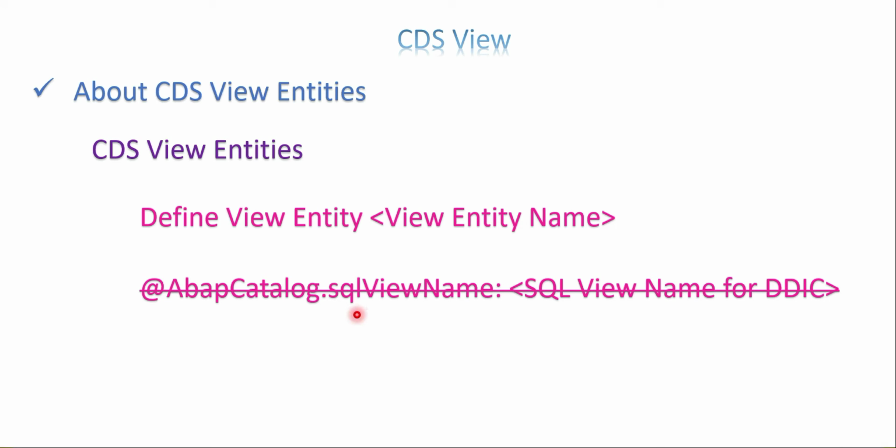You don't need to have a SQL view name annotation. The reason behind this is that the product company decided they are not going to create any more DDIC view once you activate your view entities. So that is the reason this annotation is not required. Obviously, you're not getting any view in your backend system, so you can't go and search some view name in SE11. But I will show you another way we can see the view, at least at the editor level, the GUI editor level.